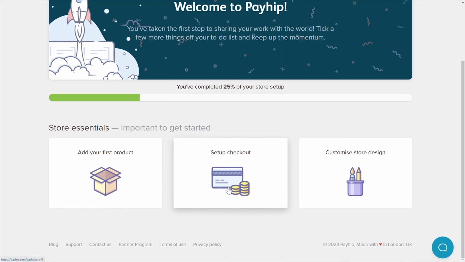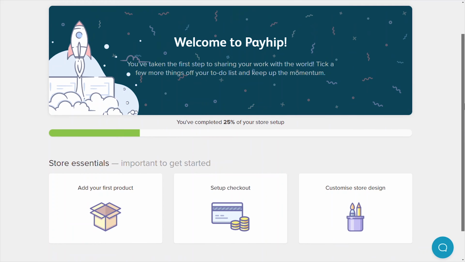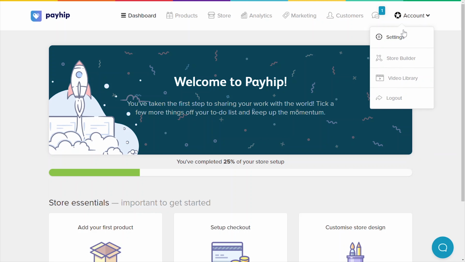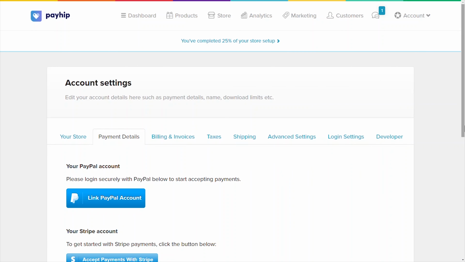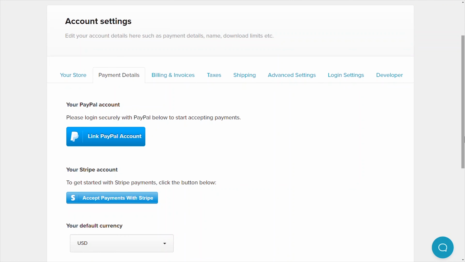Payhip provides instant payout via our secure payment processor so that you don't have to wait to enjoy the income from your order sales. Once you've signed up and logged into your Payhip dashboard, go to Account and then Settings. Next, click on the Payment Details tab. You can connect to Stripe or PayPal or both of our payment processors. We recommend connecting to both so you can provide as many payment options as possible to your customers. If you don't have an account with Stripe or PayPal yet, don't worry, it takes less than 10 minutes to set up. Just follow the instructions that appear once you click these buttons.